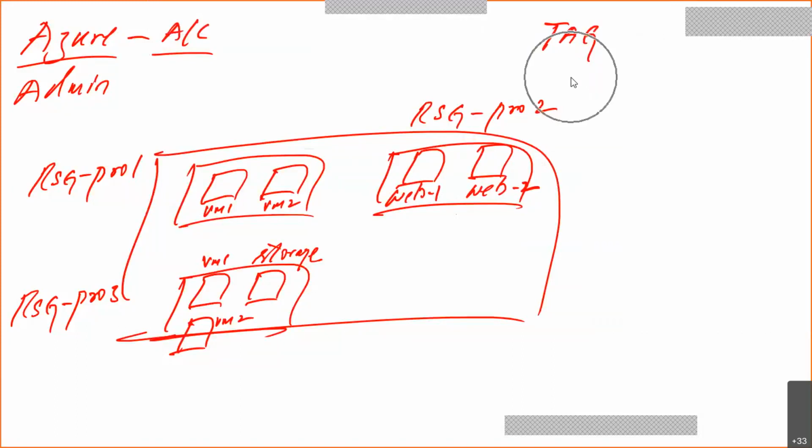So guys, tags we can apply for names. For example, in future I want to give a name to this resource, to my resources. If you want to apply some names, you can apply the names project-wise by using tags. And tags are also used for billing purposes. By using tags, we can do billing also.